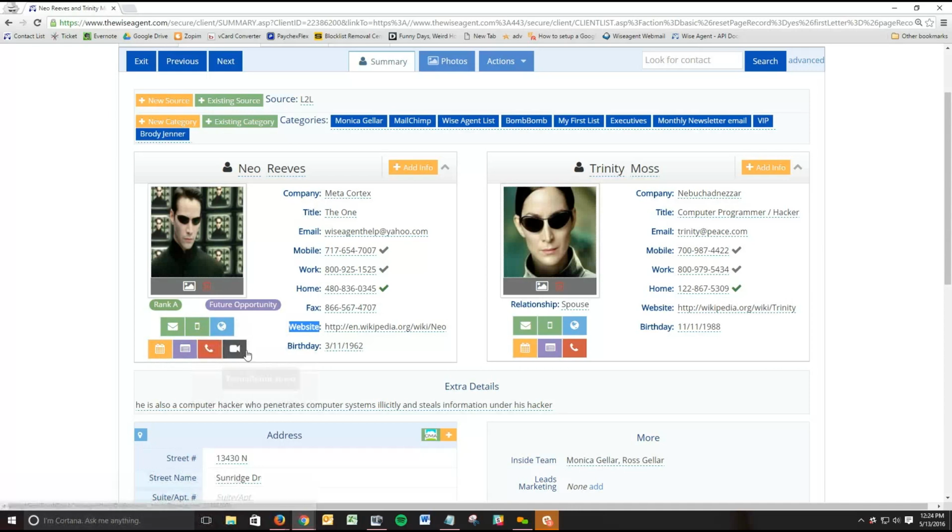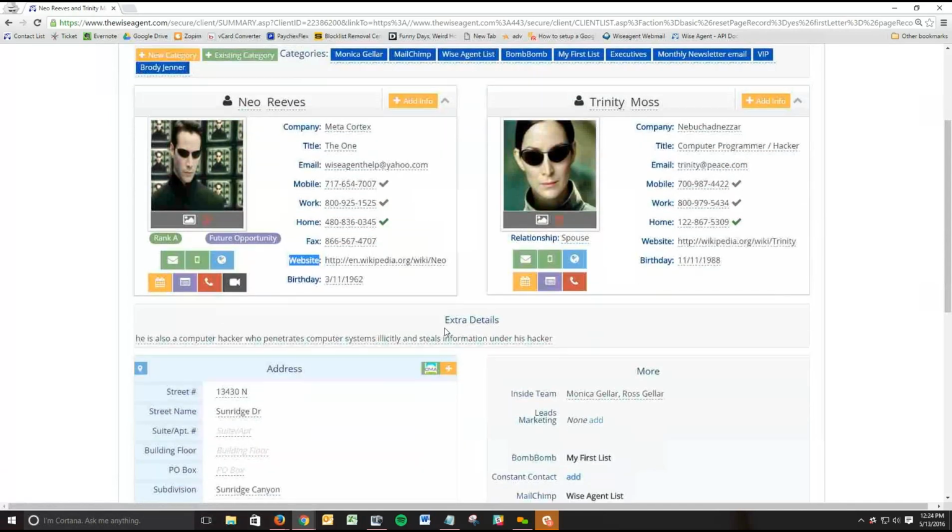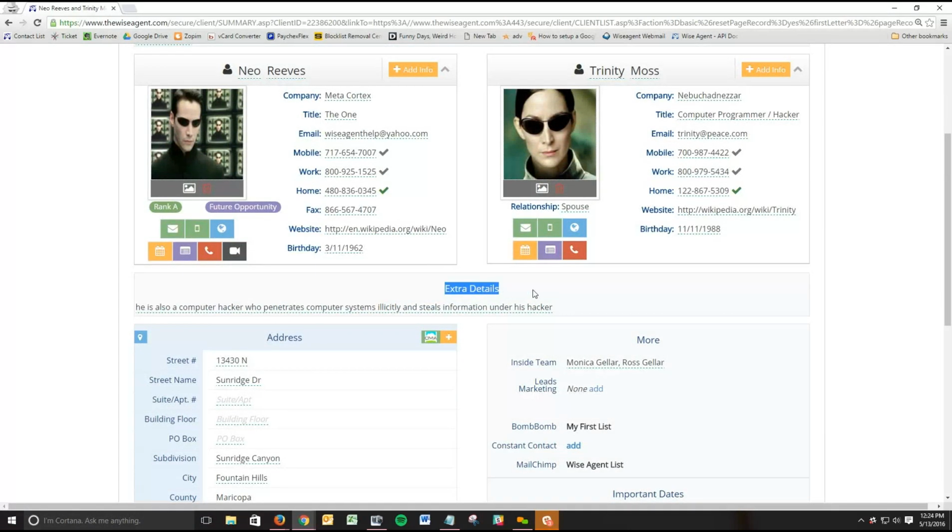Now, if you have BombBomb and you've linked your BombBomb account up with Wise Agent, then you will have this icon here where you can actually easily just submit or send them a BombBomb video. Down below here, we do have extra details, and this is going to be any other personal information that you have for this client.